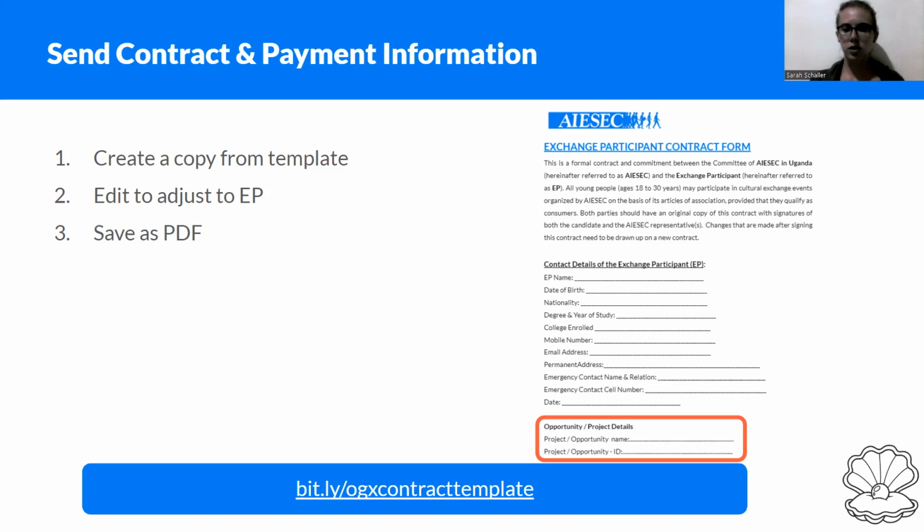So you copy it, and then you fill what is marked here, the opportunity and the project details. And then you save it as a PDF. Please always send it as a PDF.